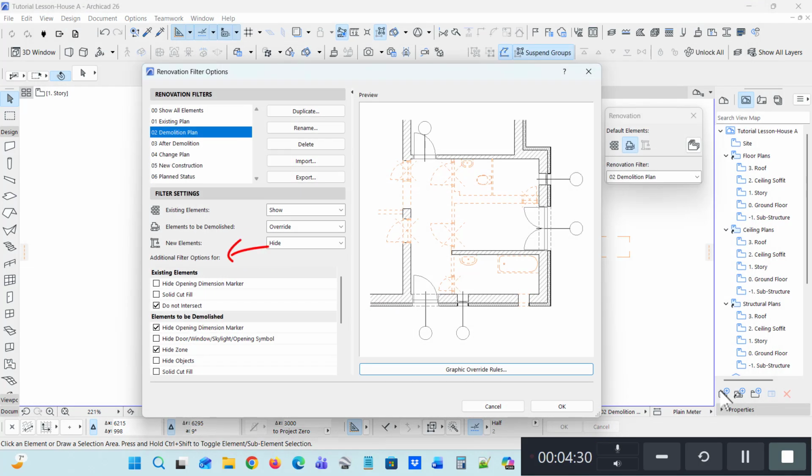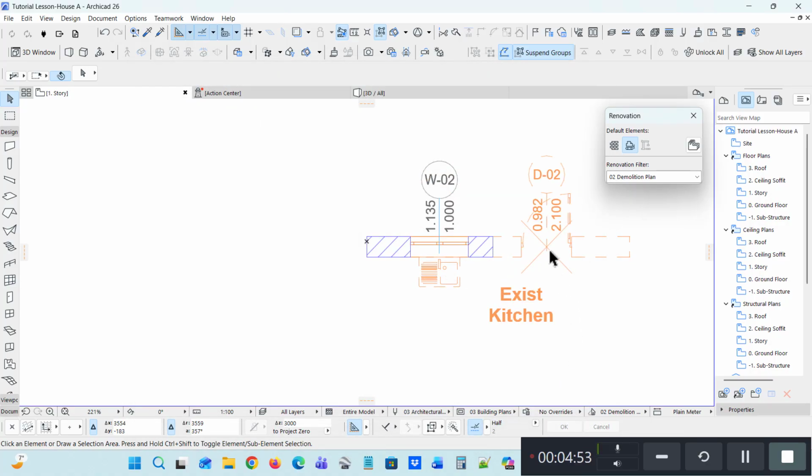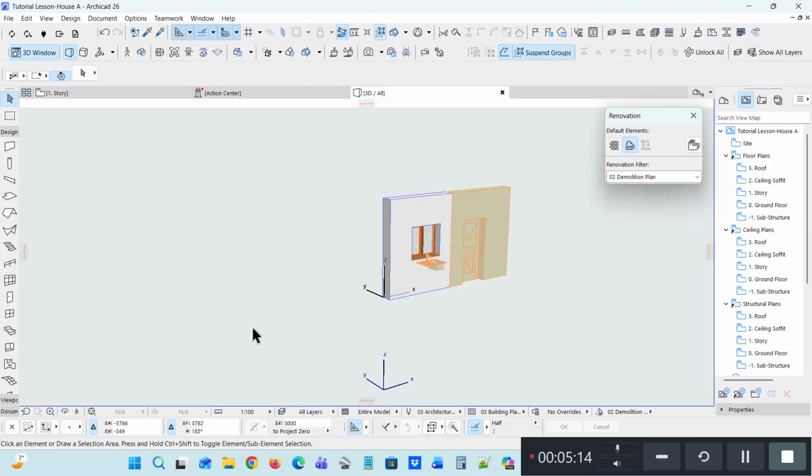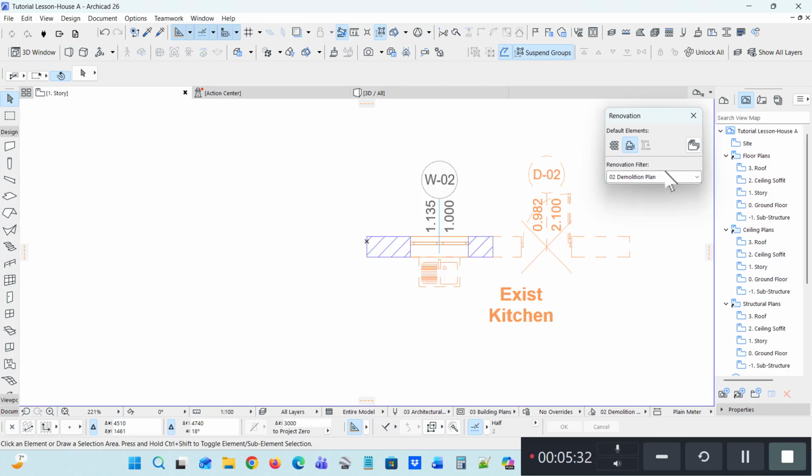If I go back to the filter options panel, there are some additional options available. The hide opening dimension marker is ticked. If I untick it and press OK to exit the panel, you will see that the door dimension marker is now visible. If I open 3D view, you'll see that the existing elements are showing as they should, and the demolished wall and door appear with the beige colored override.